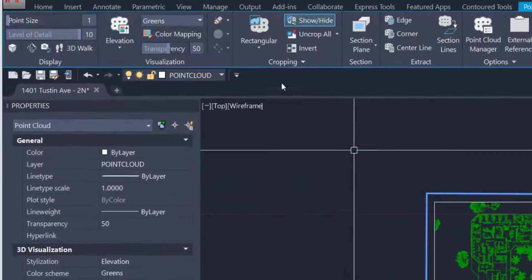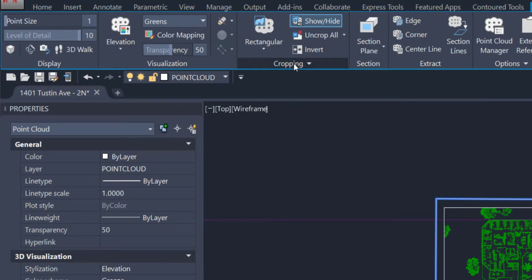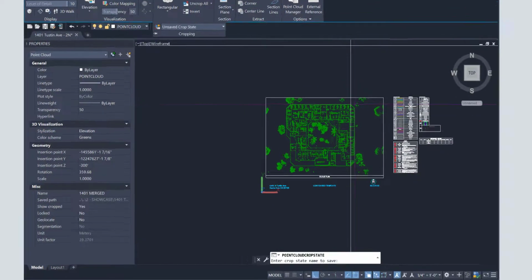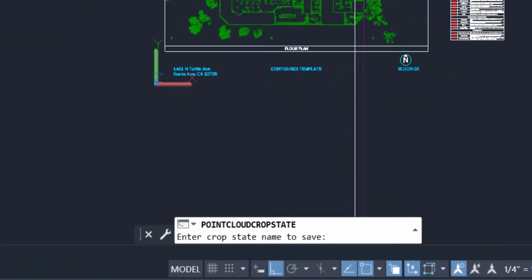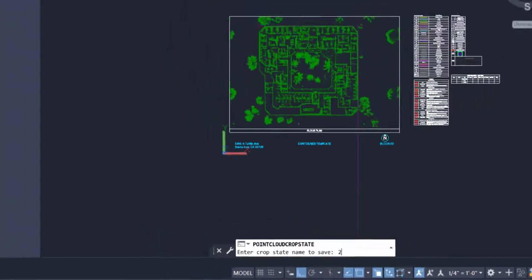Once you have your crop and have it colorized, you should save your crop state. This will make it much easier during the drafting phase to be able to quickly switch back and forth between different crops and see different aspects of the building.